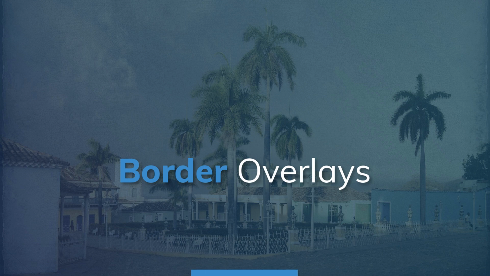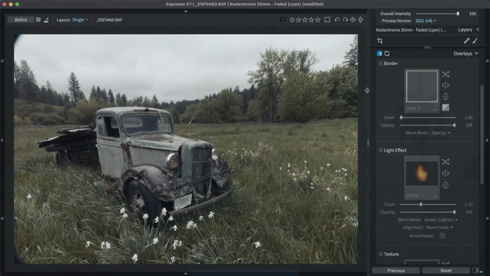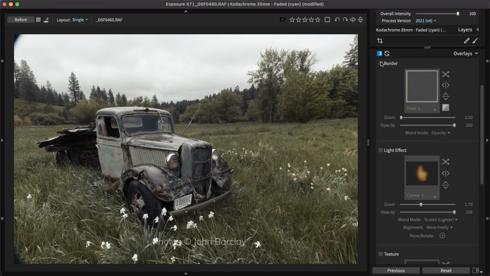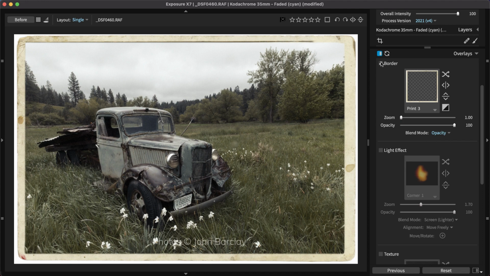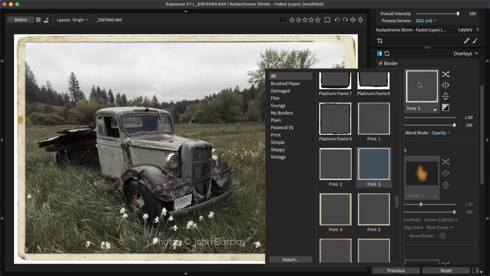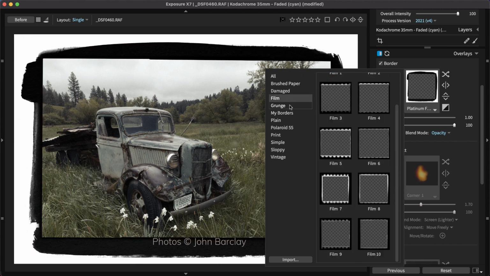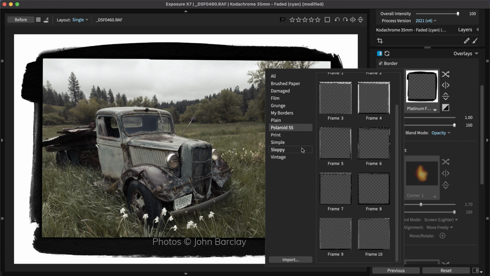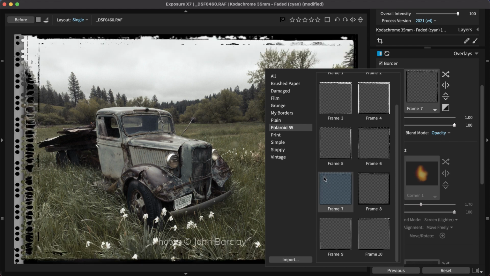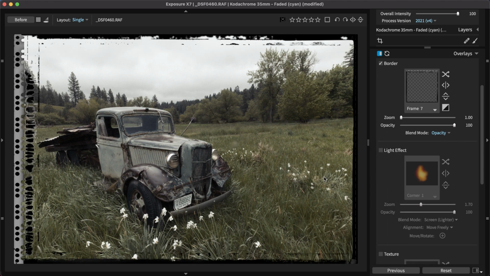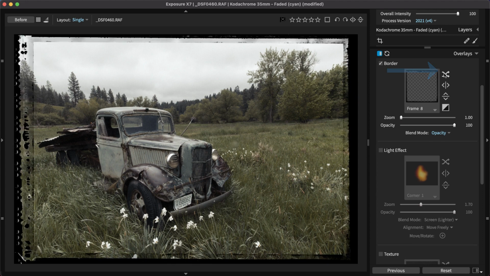Exposure's border overlays apply film or print frames to your images. Borders affect the image edges, but they mostly leave the middle untouched. The different categories of borders cover everything from antique frames, brushed paper, and Polaroid-style peel-offs. The arrow button on the top randomly selects a similar border from within the same folder.